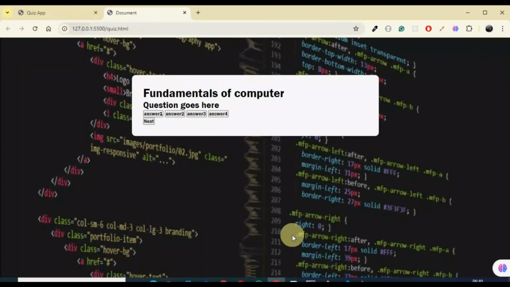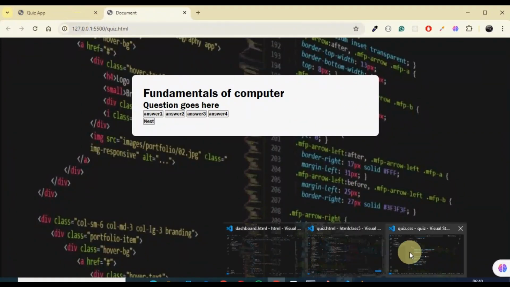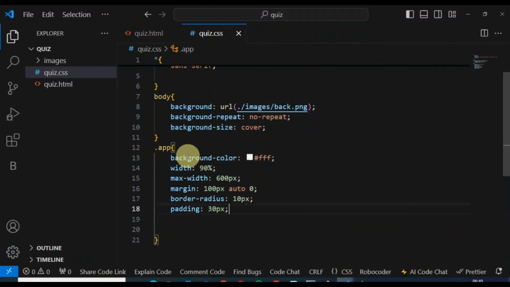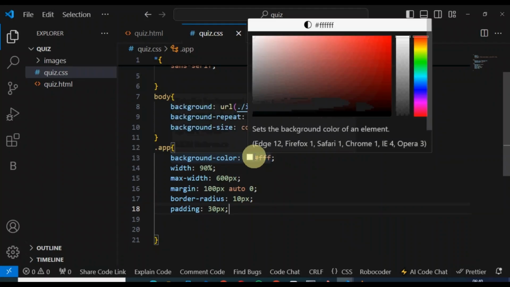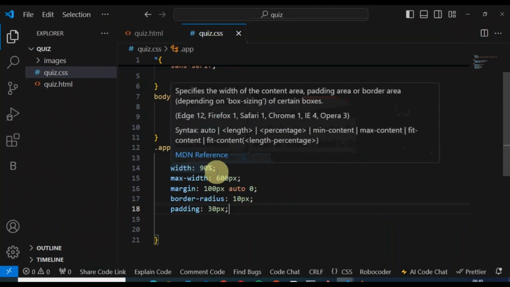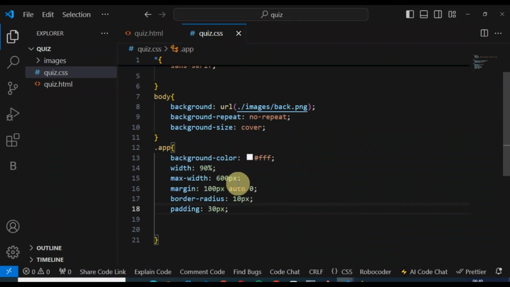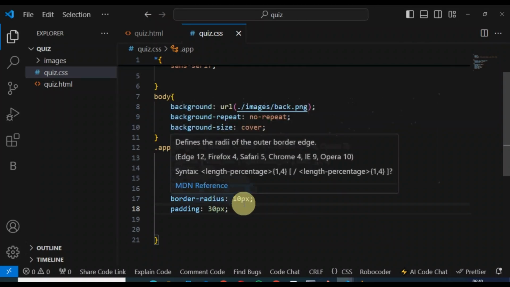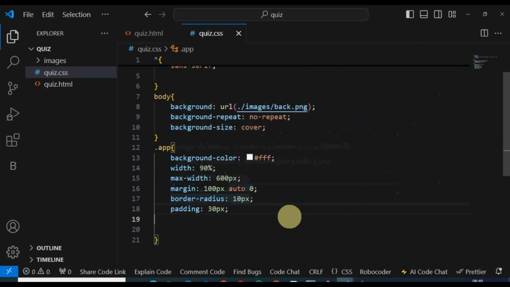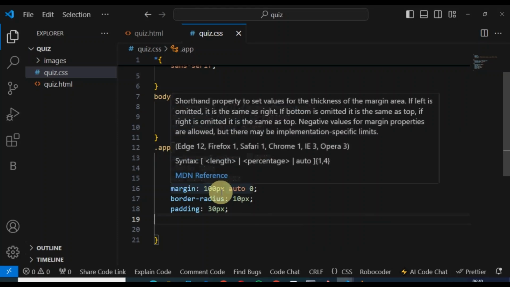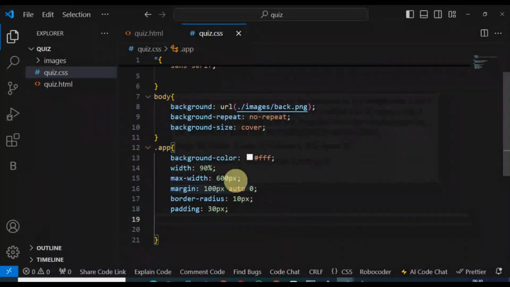Let's go back and look at what we did to the app. As the app is, we'll give it a background color of white, a width of 90 pixels, and a maximum width. The margin will control it to bring it to the middle. We give it 100 pixels, and this auto will just have it come to the middle. Some other person may use a different approach, right?